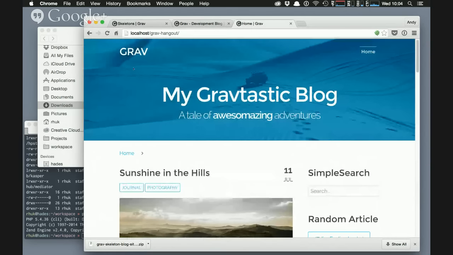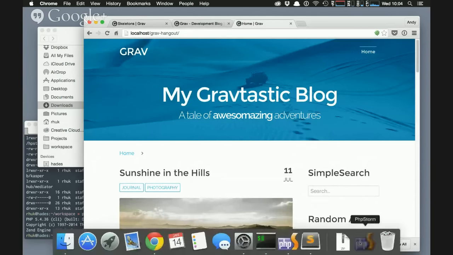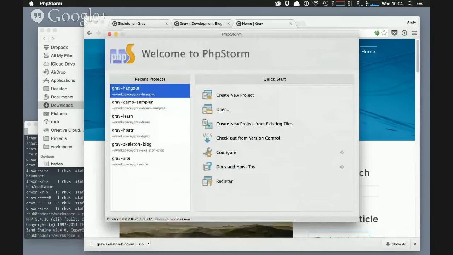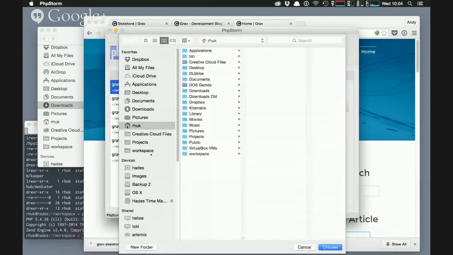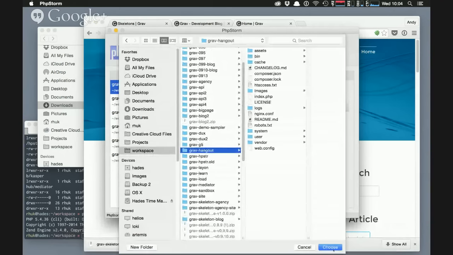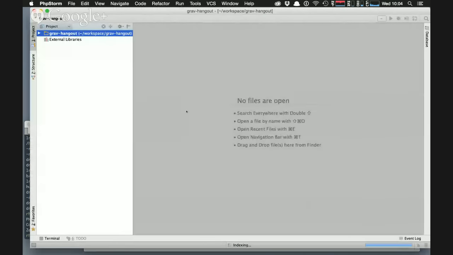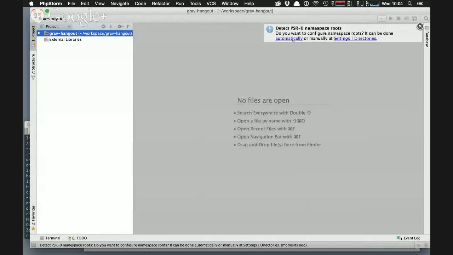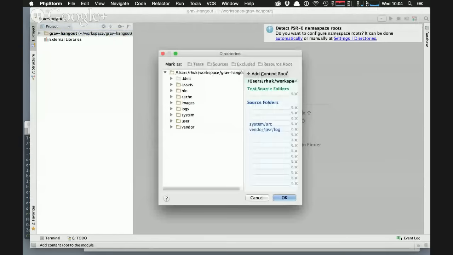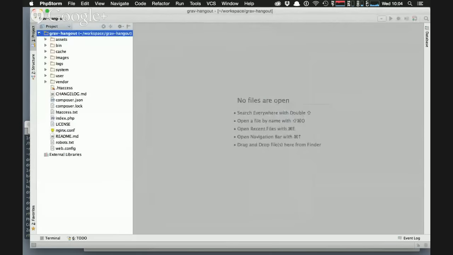So the first thing we want to do is launch PHPStorm, which I already have. And I already had this open before, but I'm going to just do it fresh just so you can see. So go workspace, and I have a lot of Grav sites. Grav Hangout, use that one. So just load it up. Just going to do a little bit of indexing. Sure, automatically detect my roots. It's fine. So this is the folder structure.